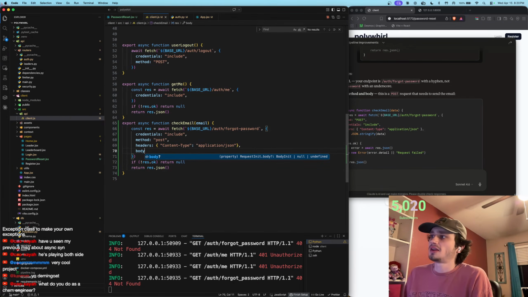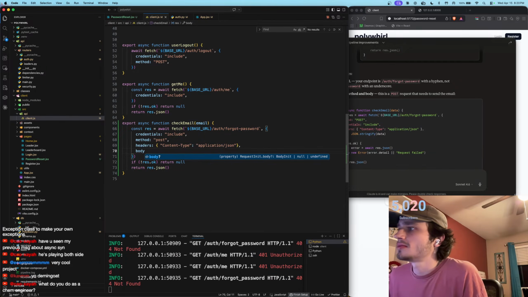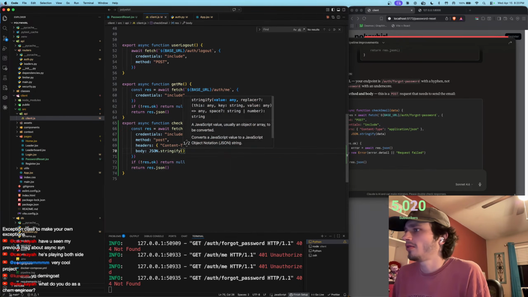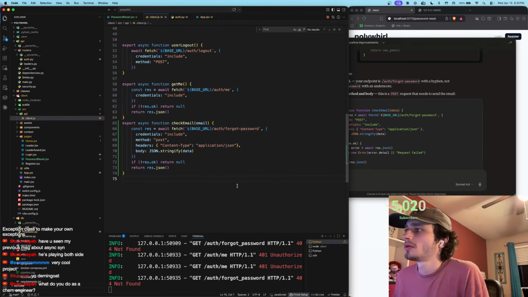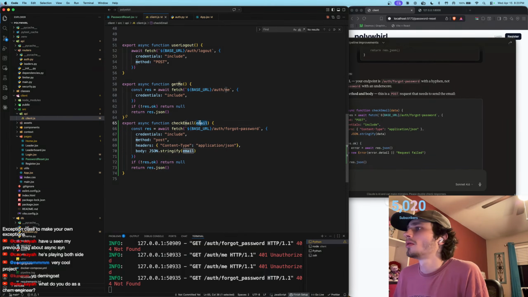Oh, because that'll send it in the header. Yeah, because you have this. That's what I was forgetting. So you call the auth, and you send this package basically. Body is JSON.stringify the data, which is email. Right.